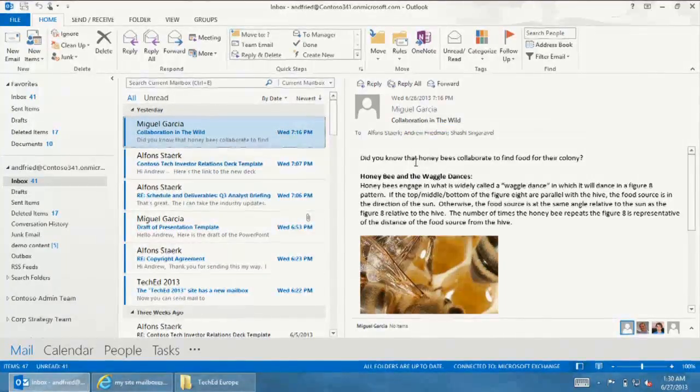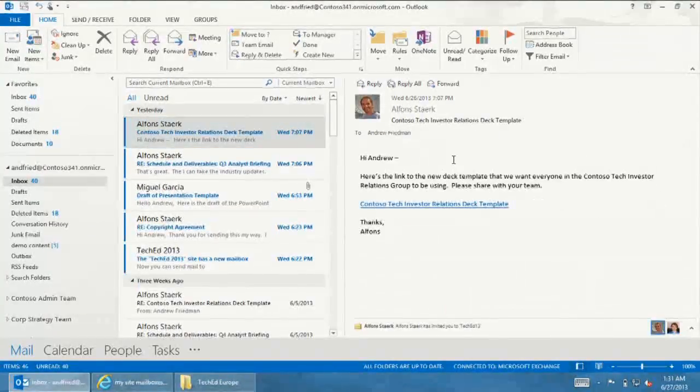This mail's from Miguel. We work on a lot of collaborative features together. And this doesn't have anything particularly to do with what I need to accomplish today. But honeybees and the waggle dance are fascinating. And I encourage you all to check this out later. In the meantime, like I do many emails, I will file it, or in this case, I'm going to go ahead and delete that. Then I get to this first important email that's from Alphonse, my teammate.